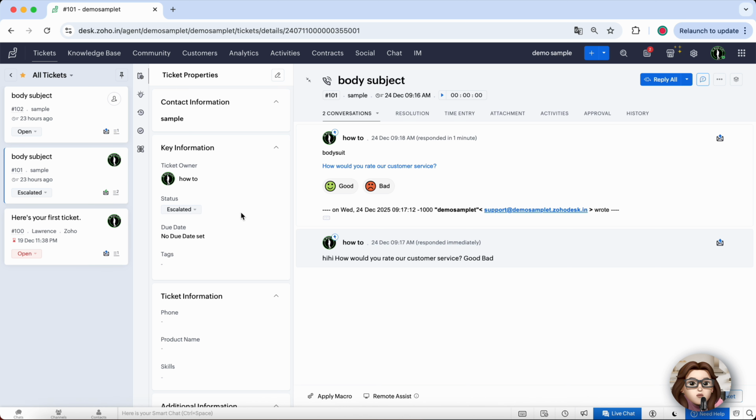After choosing Escalate, confirm the updated status. Once confirmed, the ticket will be marked as escalated and any escalation rules set by your organization will take effect. This may notify senior agents, change priority levels, or route the ticket to the appropriate team.